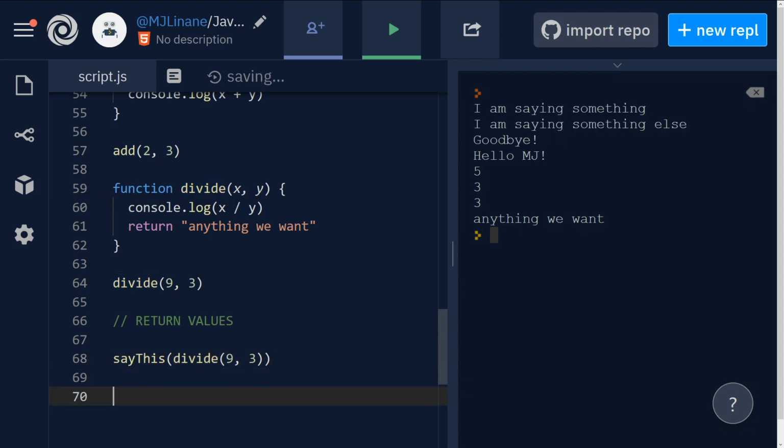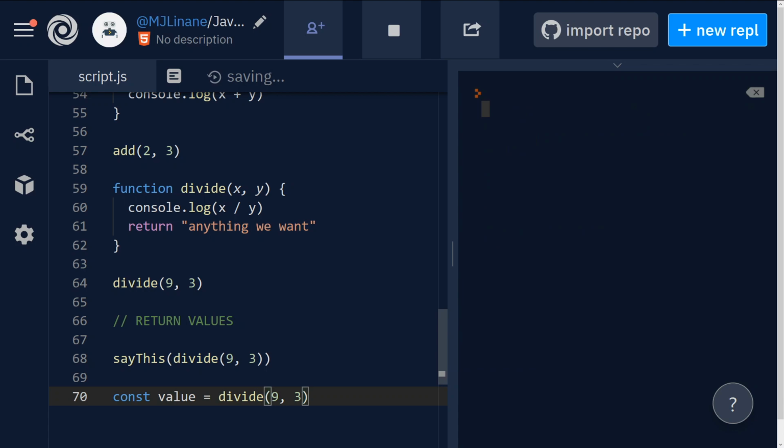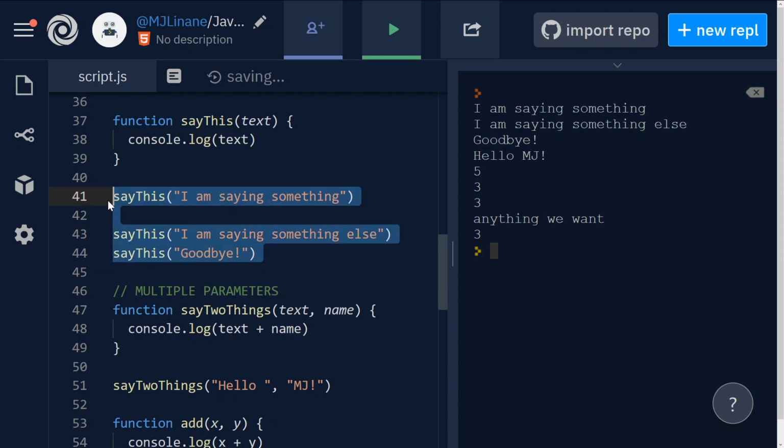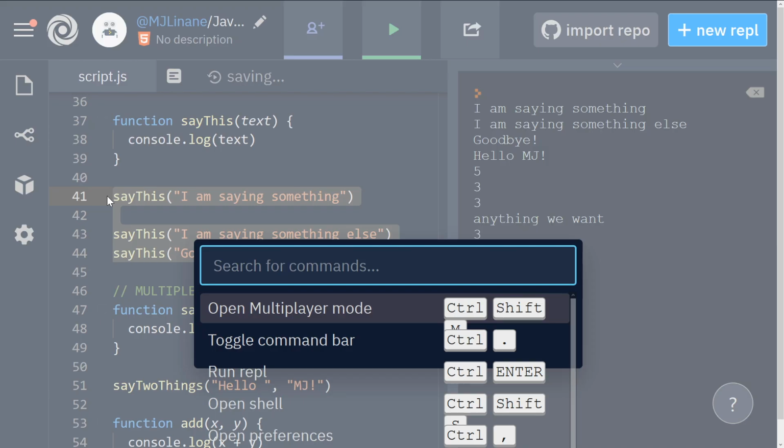To show you another way of doing it, we can say const value equals divide. We have to pass in something. I'll do the same thing, 9 and 3. Okay, anything we want. Divide 9 and 3, console log, it's going to be doing that. Let's get rid of that real quick. Let's hide these function calls so that we clean this up a little bit.